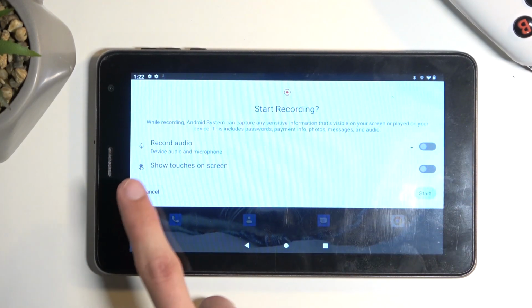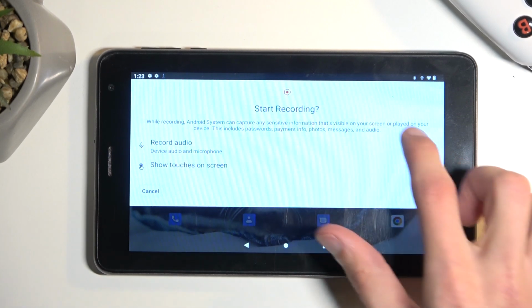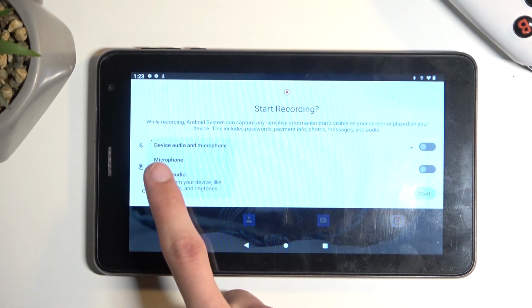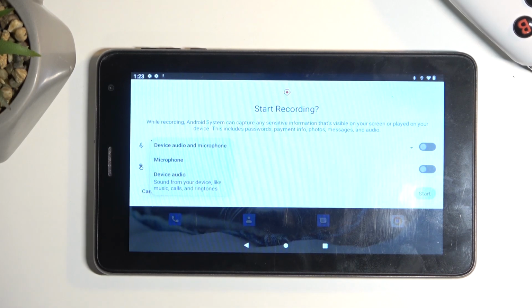So we have record audio, and we can record either the device audio. Just tap on it, I guess. There we go. So we have device audio and microphone, or just device audio. So you can select whichever one you want. And obviously, if you don't want to record any audio, just keep this off.